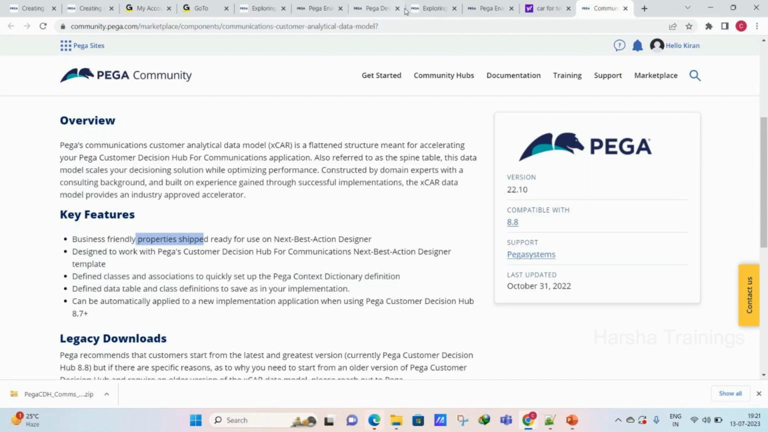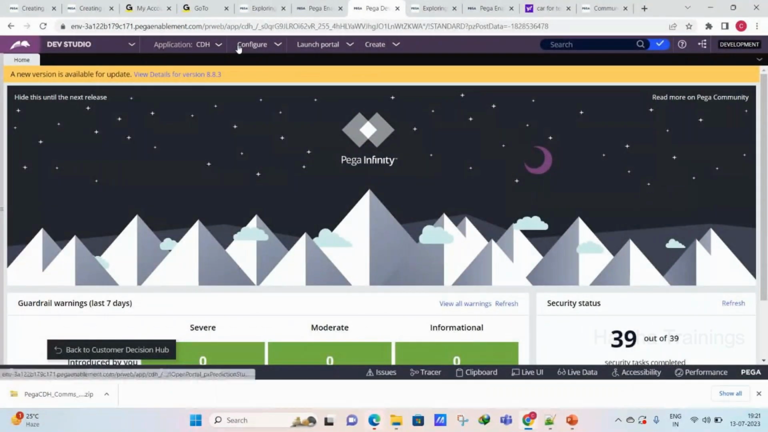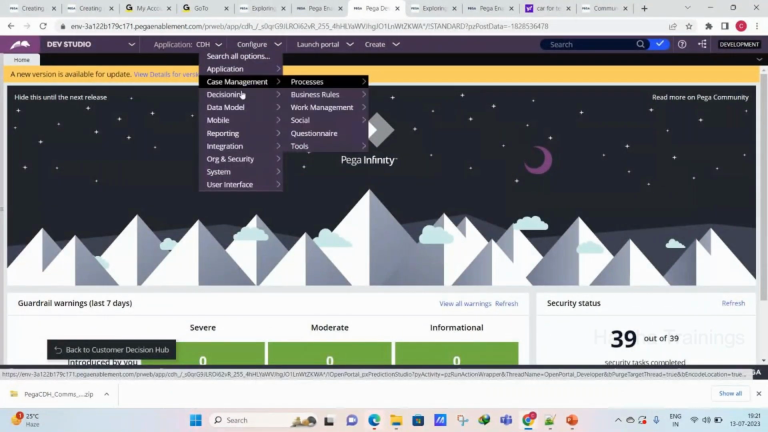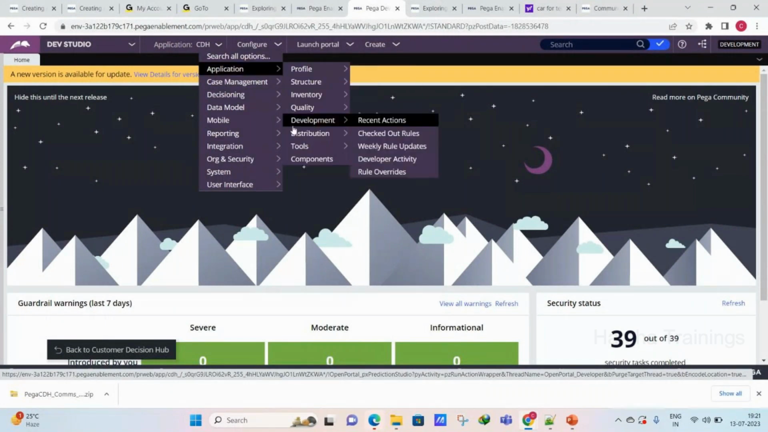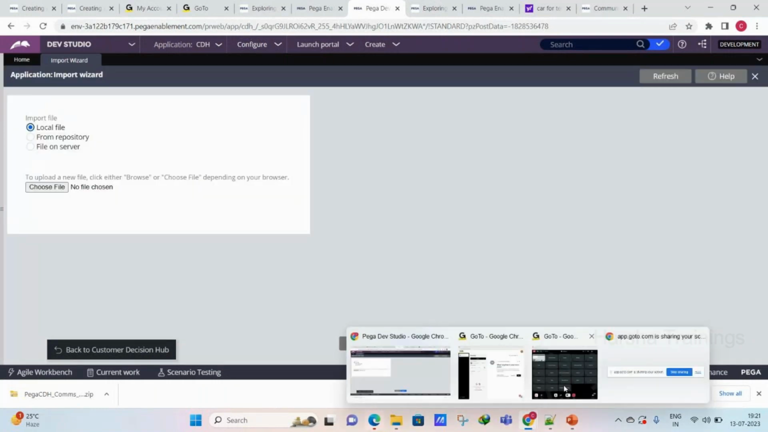So I have downloaded this. Now what you have to do is just come back to Pega. Ravi, one thing I just wanted to ask: where are we specifying this domain during the application creation?